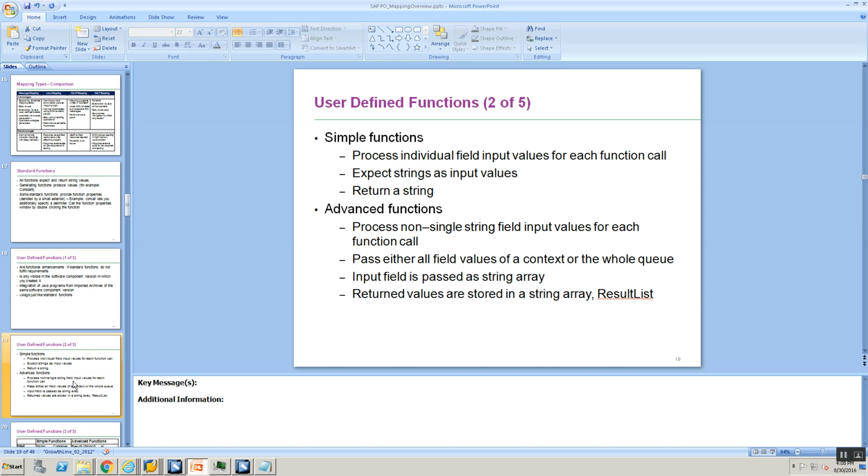Okay, there are two different types of user-defined function. One is a simple function and one is an advanced function. A simple function, what does it do? A simple function processes each input as an individual input and makes a corresponding call, and it will always return a string. A simple function will take one input and one output per argument. We will look at it and that will explain it a little better.